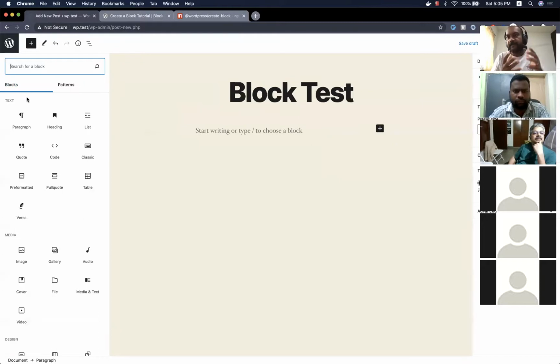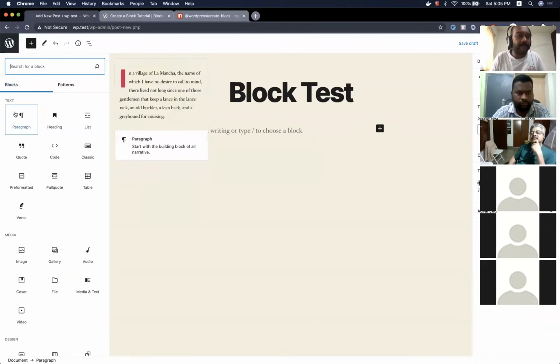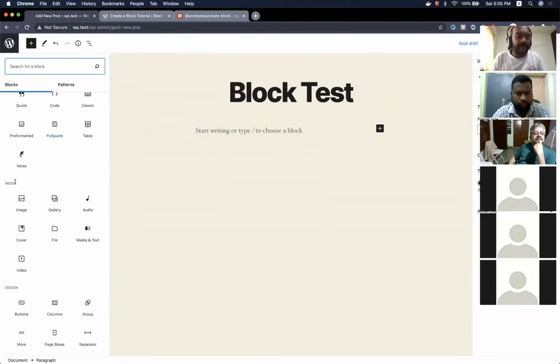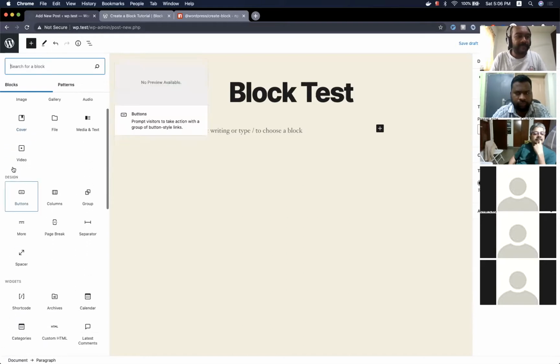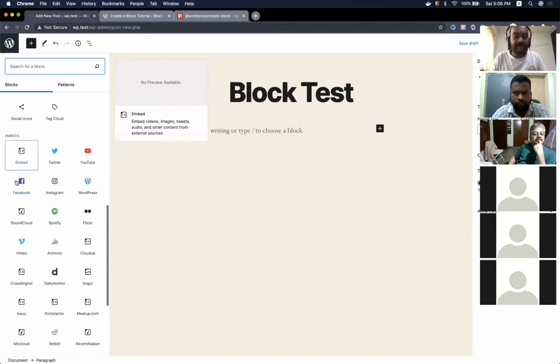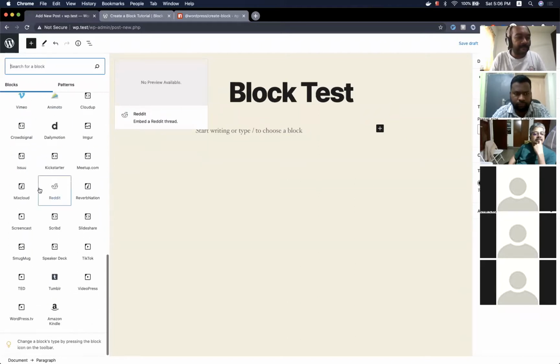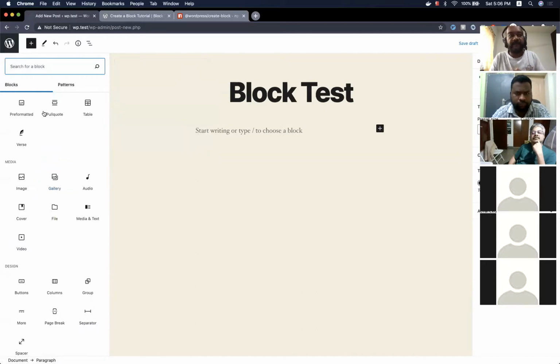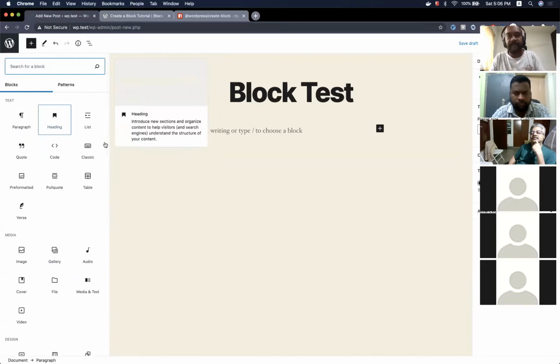Each component that you can add to the page is called a block, and these blocks are grouped together. These are the text-based blocks, like paragraph, heading, and things like that. Then we have other blocks like media, design blocks, widgets, and embeds. These are all the built-in blocks that come as part of WordPress. I have not installed any other plugin now. This is a fresh WordPress install.